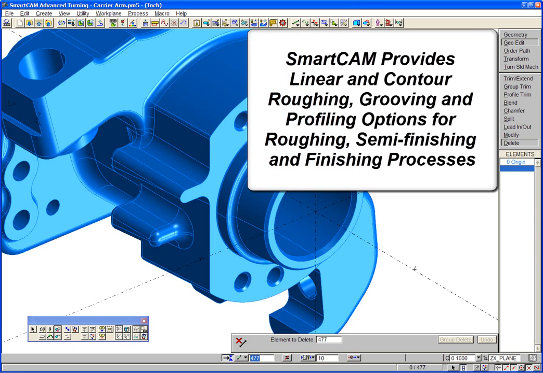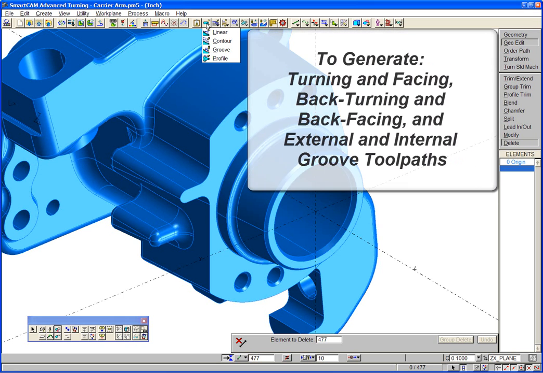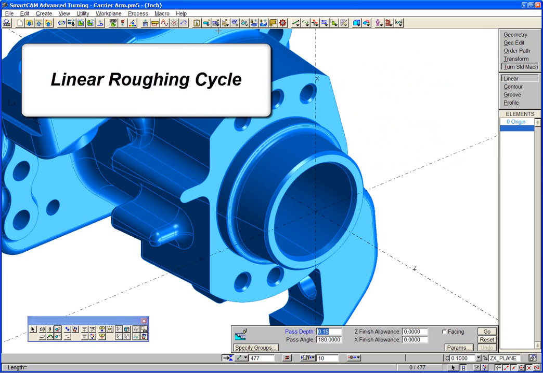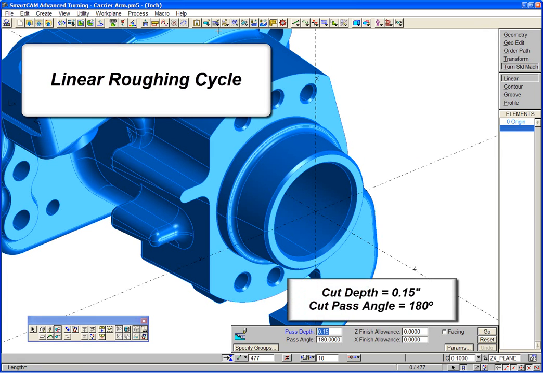We will use SmartCAM's solid turning functions, available on either the toolbar or on the menus. SmartCAM provides linear and contour roughing, grooving and profiling options for roughing, semi-finishing and finishing processes. SmartCAM's solid turning cycles can be used to generate turning and facing, back turning and back facing, and external and internal groove toolpaths. Here we will demonstrate the use of the linear roughing cycle. We will use a cut depth of 0.15 inches and a cut pass angle of 180 degrees.